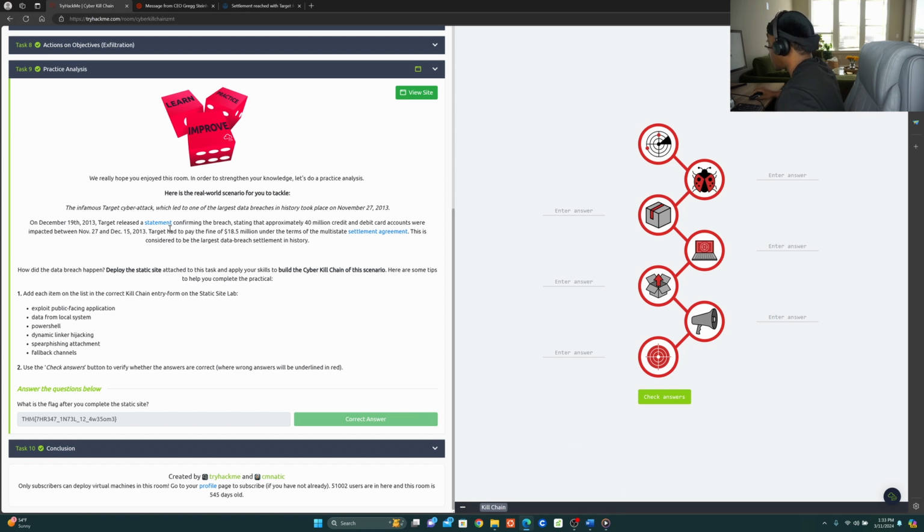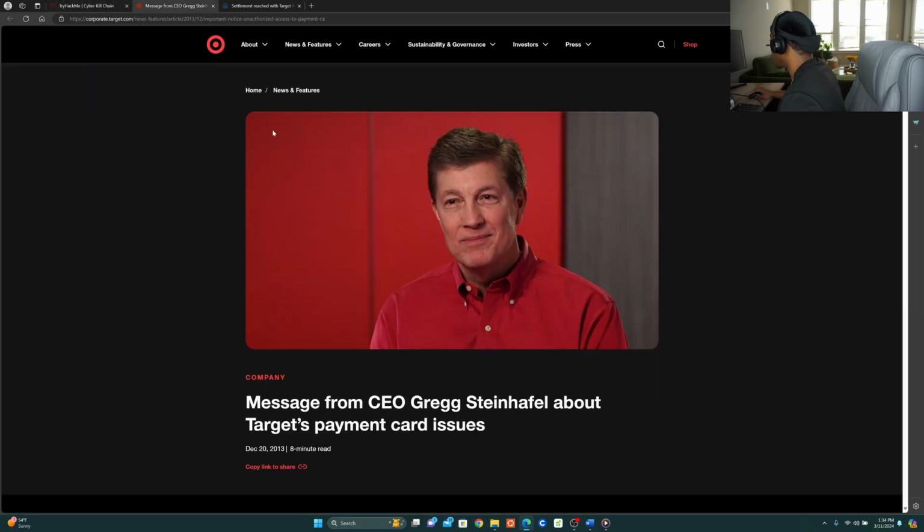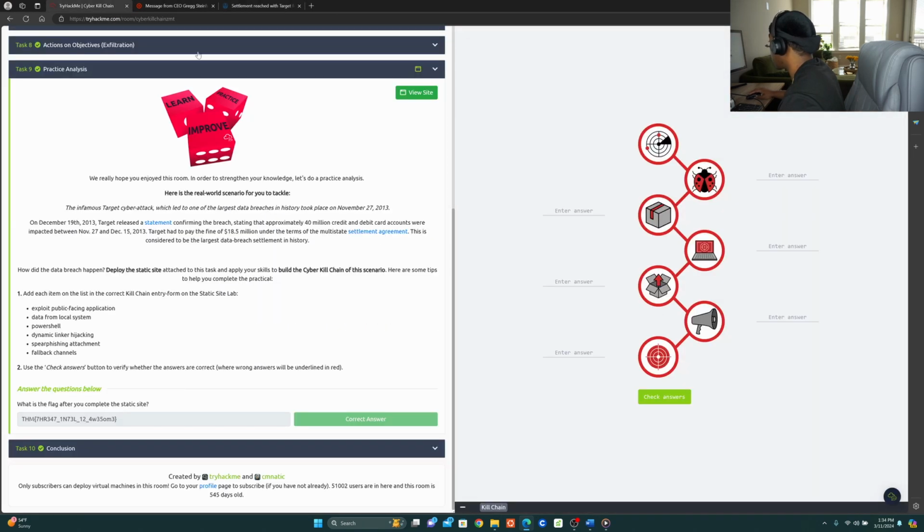These links are actually talking about the scenario. Within this scenario, I'm going to read it really quick. The infamous Target cyber attack, which led to one of the largest data breaches in history, took place November 27, 2013. On December 19, 2013, Target released a statement confirming the breach, stating that approximately 40 million credit and debit card accounts were impacted between November 27th and December 15th. Target had to pay a fine of $18.5 million under the terms of the multi-state settlement agreement. This is considered to be the largest data breach settlement in history. When you get a chance, go ahead and read these links. It's talking about the actual card issues and the settlement, what happened after that.